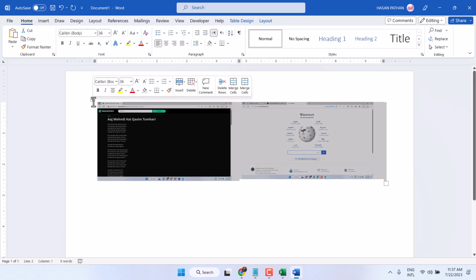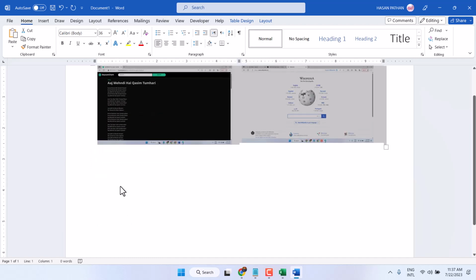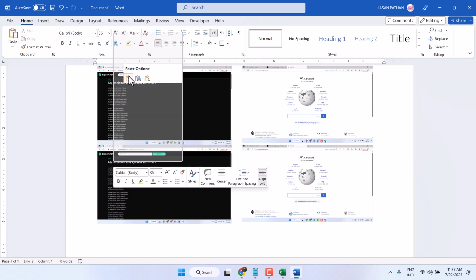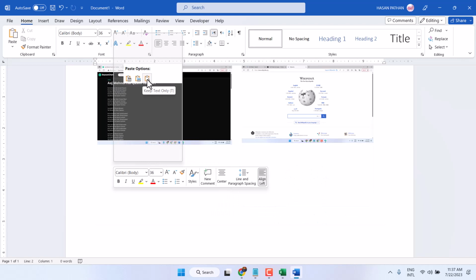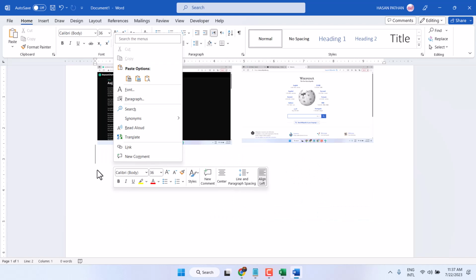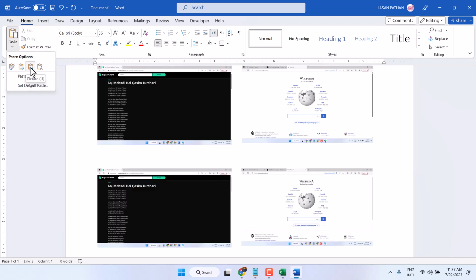Once you select here and right click and copy and paste as a picture, click on this paste options. And here is the option, paste as a picture. Select it.